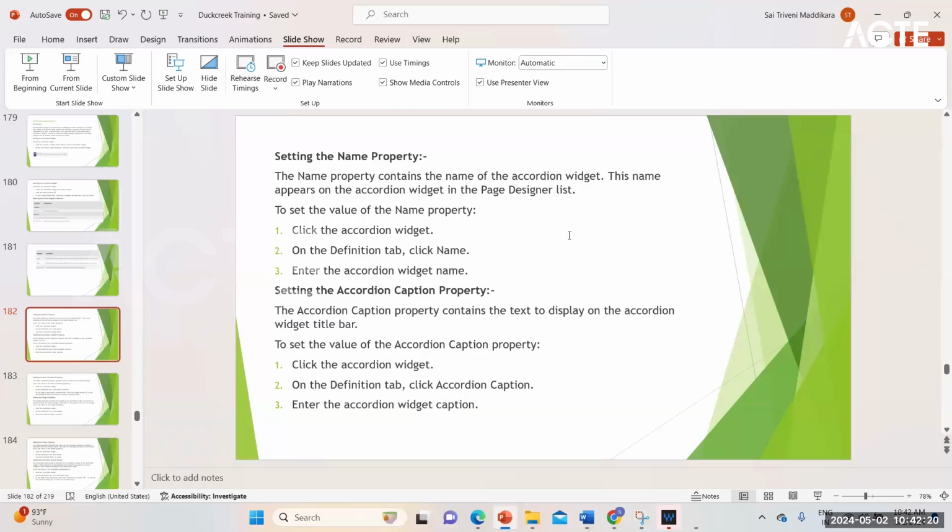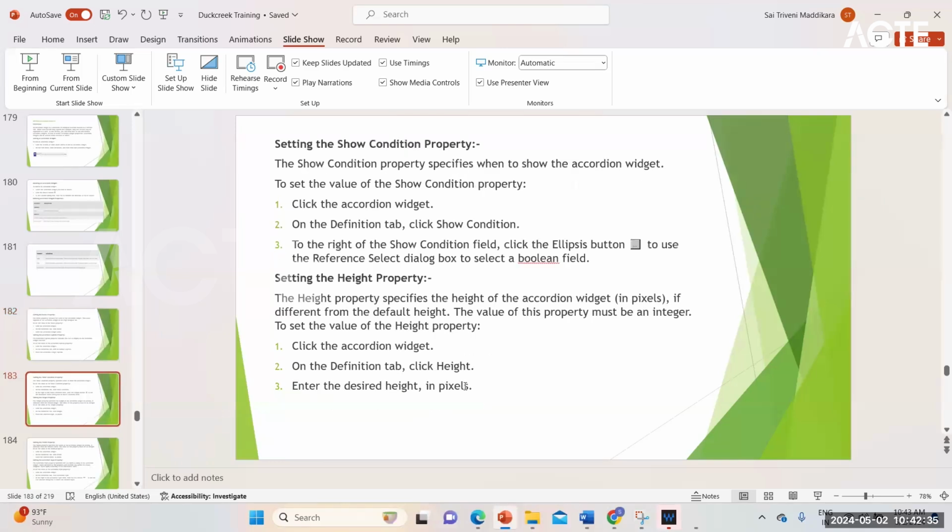Yeah, so there you'll be giving that name. Okay, like how to set a caption for that particular wizard. Click on that particular wizard and on the definition tab, click on caption and enter the caption you want it to be according to your wish. Show condition property is nothing but you are setting a condition for when that particular wizard should display on the UI or on that particular screen.